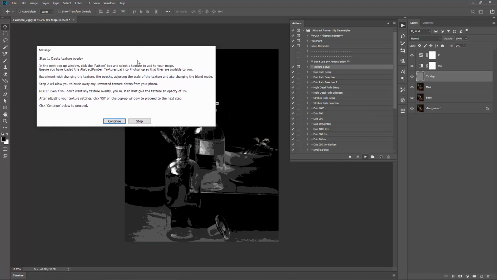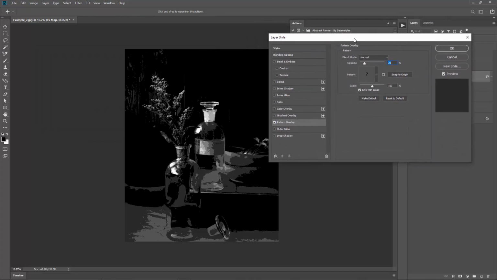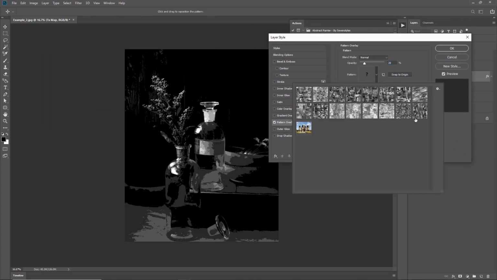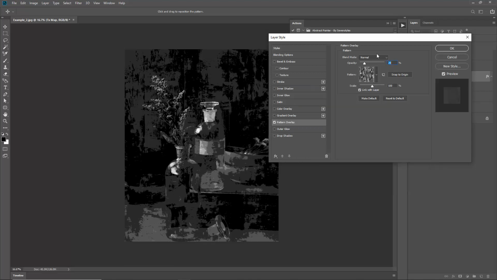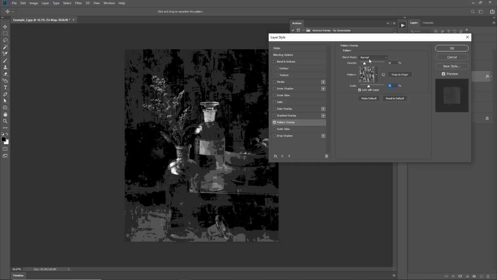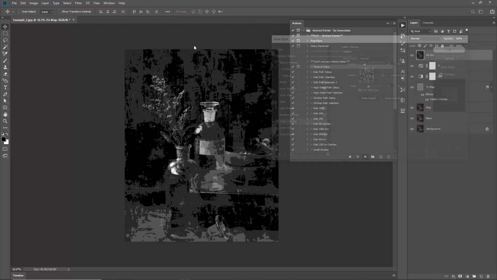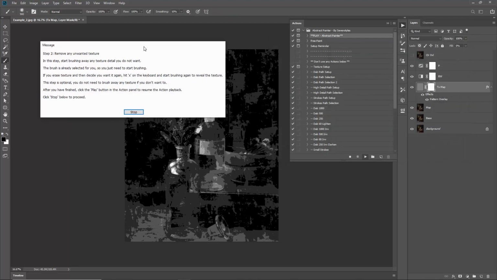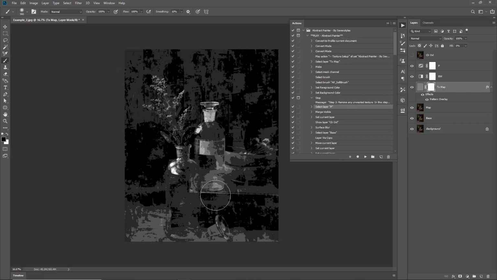So again, the first step is to just create the texture overlay. So I'll click continue, I'll hit enter, and I'm going to select a texture, just select any texture here. Okay, again, you can experiment with adjusting the scale, the opacity here, or the blend mode. I'll just click OK. So next step is to brush away any unwanted texture details. So maybe a little bit around the bottles here.